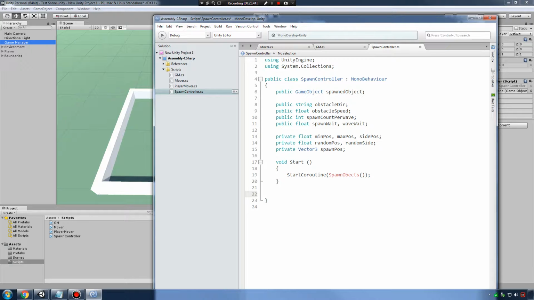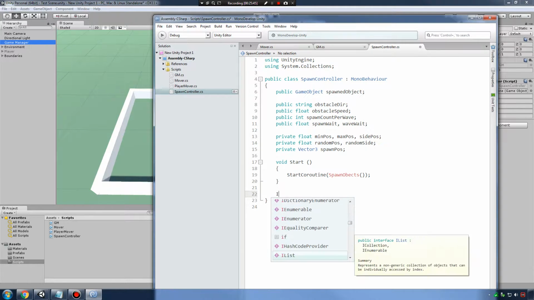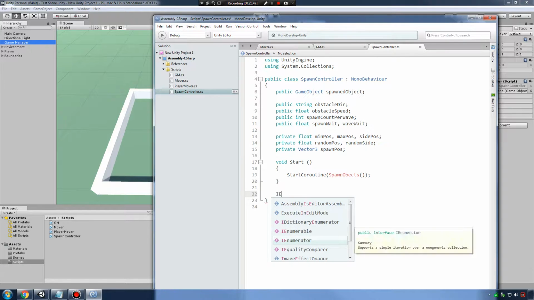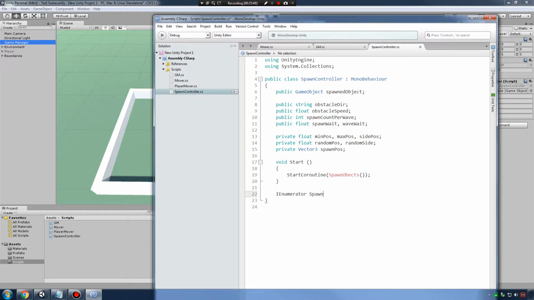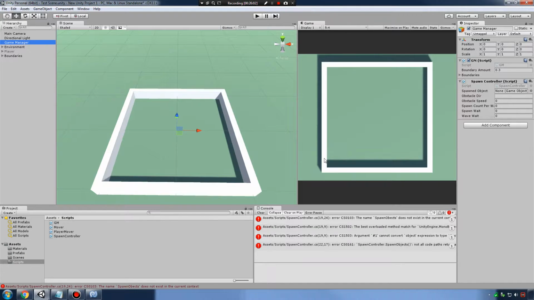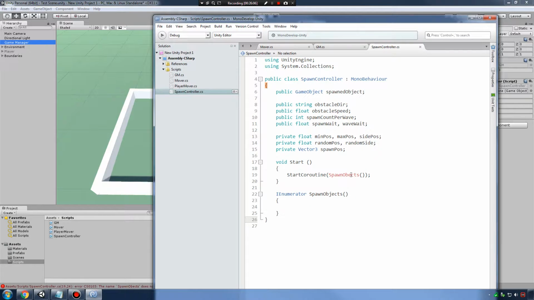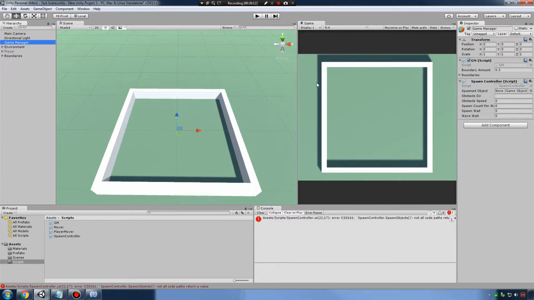So outside of my void start, and this is going to be a little different, we're going to use IEnumerator SpawnObject. So there we go, declaring the name of our coroutine. Hit Control S. And it looks like we have a little bit of misspelling, objects, like so. There we go, no more red. Hit Control S.